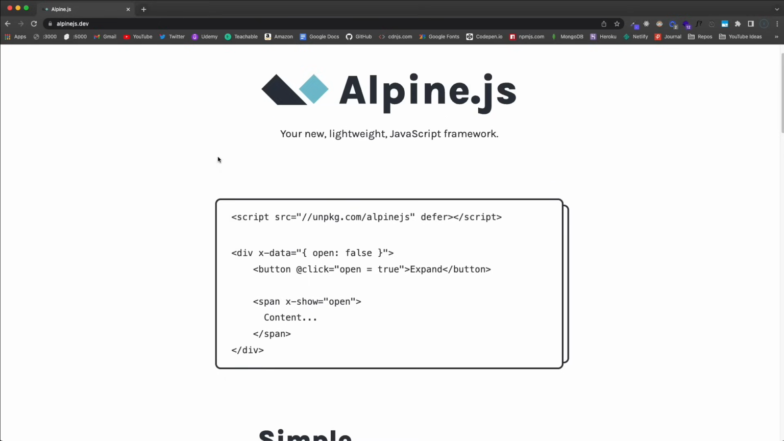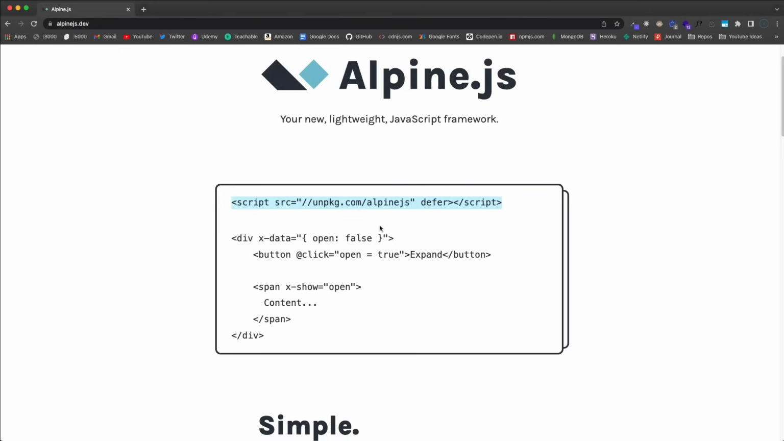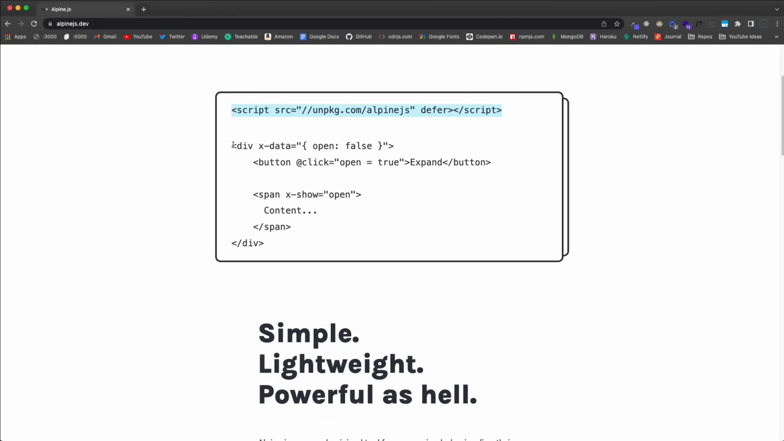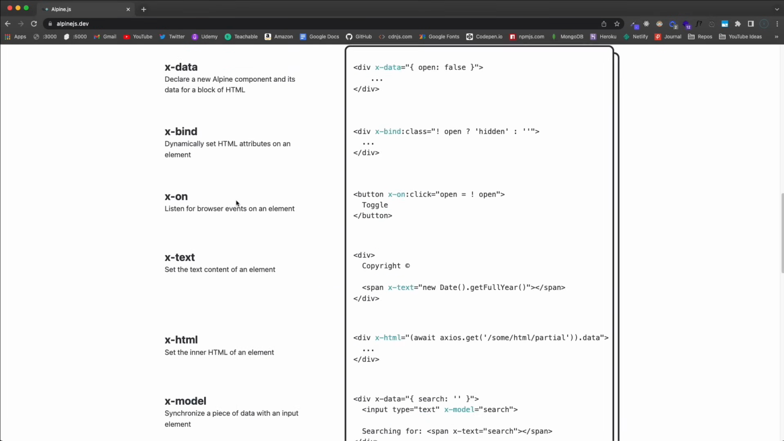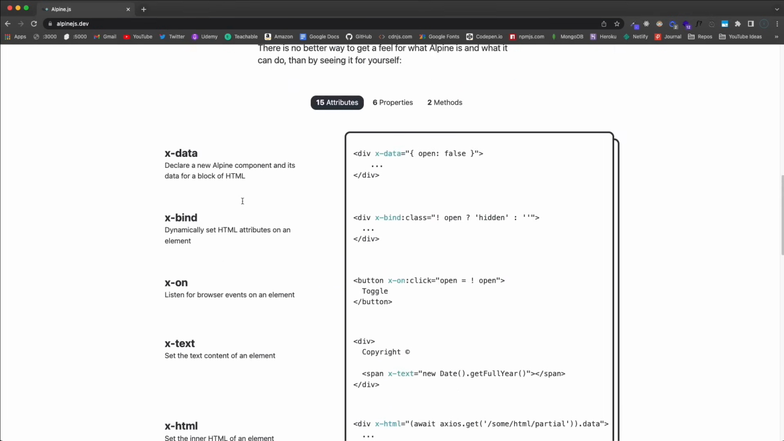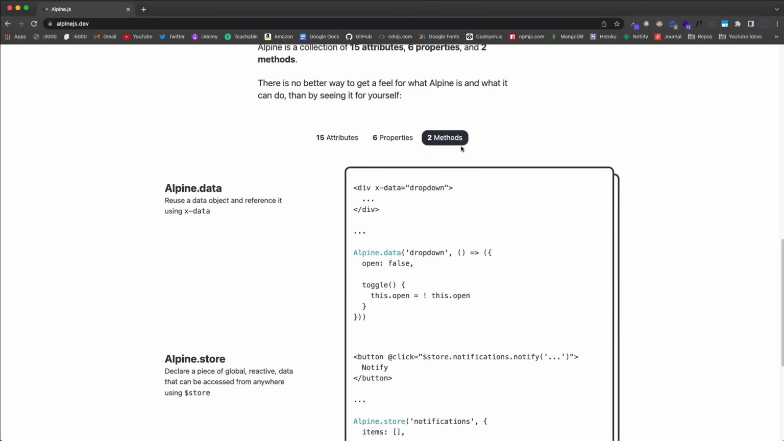So the way you use it is just include a script tag, and then you can basically define what's called a component. So this div right here has an x-data attribute. You don't even have to have anything after that. That just declares it as a component, and then you can also add state to it. So in this case, we have open false. And then you can add events where you can manipulate that state, and there's 15 different attributes to do all kinds of stuff. You also have different properties and methods.